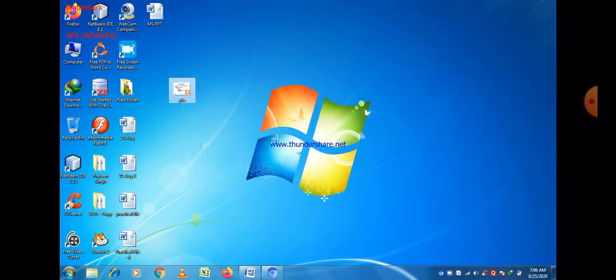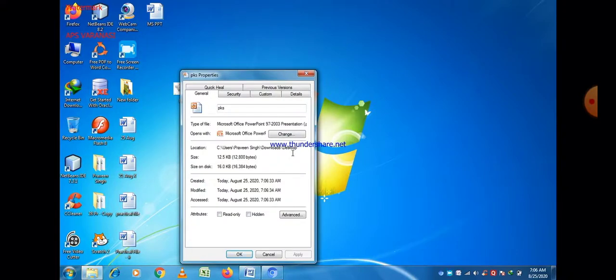You can check the properties of this file. This is a PowerPoint file, and the extension of this file is .ppt, where you can check the type of the file. So .ppt is the extension of the file. Always remember the extension of the PowerPoint is .ppt.